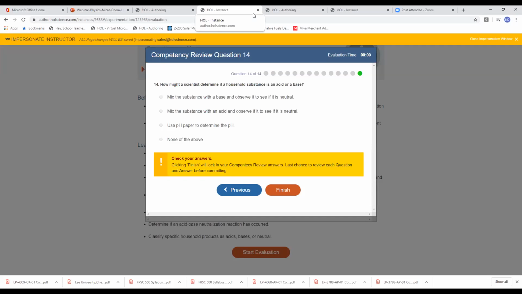So that concludes an overview of a student's experience using the lab manual, an idea of some of the materials they use to conduct the procedures and how those procedures are written, and then how a student is tested at the conclusion of every lab.